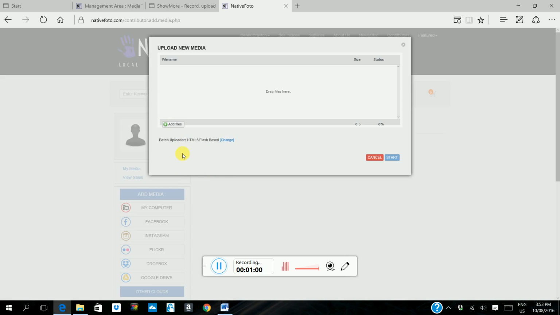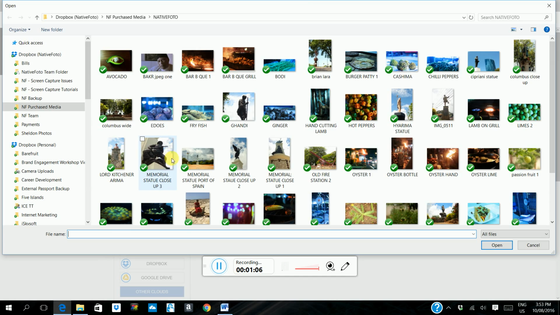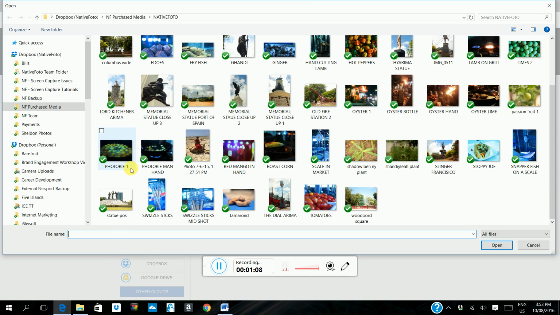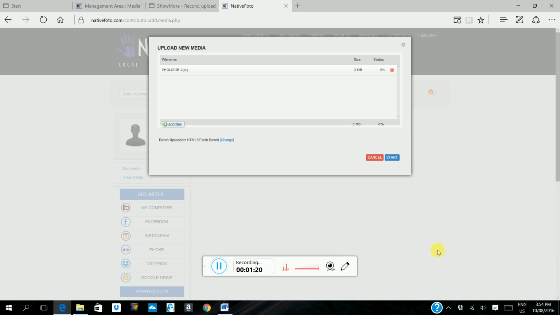And as this new screen appears, we need to click on the Add Files button. And here we can select from our local device the media that we'd like to add. So we're just going to select one media for the moment. So we select a file called Polori, click the Open button, and we see that this Polori file now appears within the Native Photo screen for upload. And the file size is just about 3 megabytes.